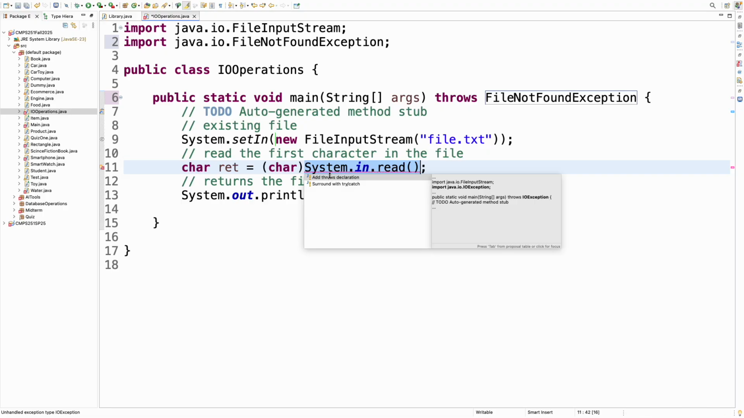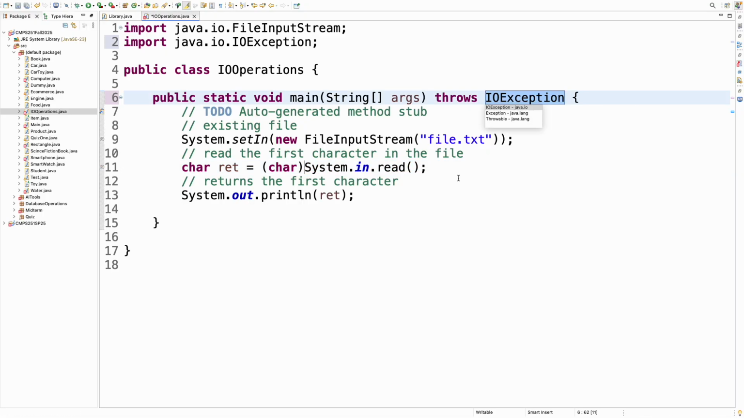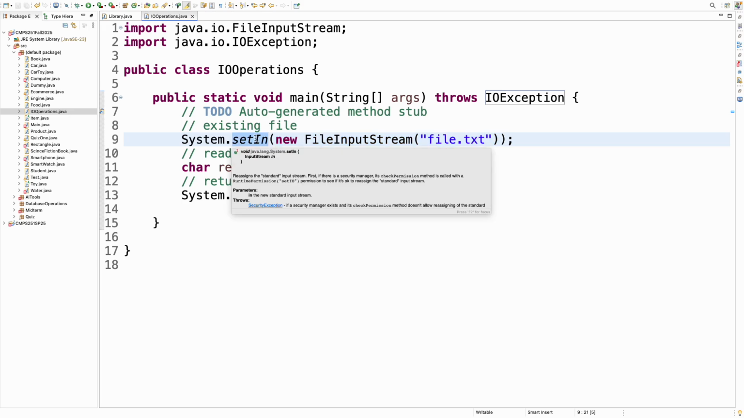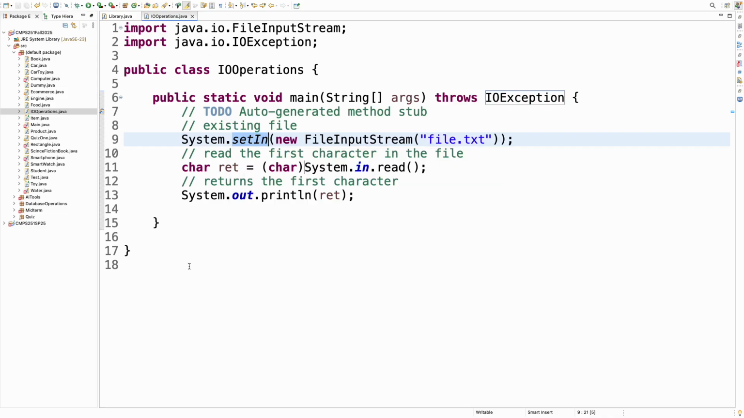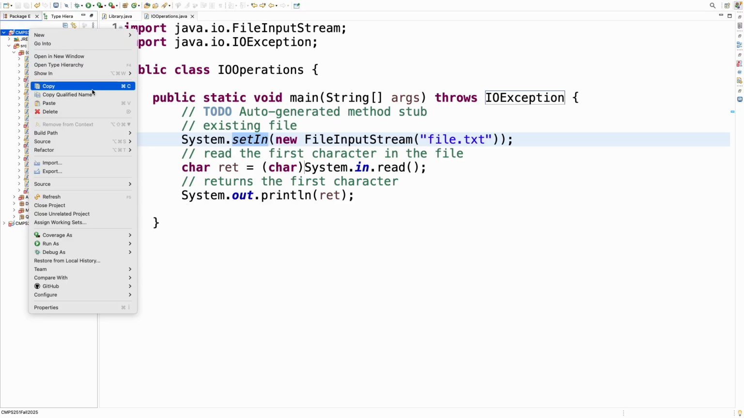Again, we need to also add one more part. What is happening here is that we call System.setIn and put in a new FileInputStream. FileInputStream gets the data to our program, and we are changing our System.in variable, where it should read from. By default, it was reading from the keyboard, but I want to say, don't get the input from the keyboard, get the input from this file. So I will first create a file.txt object. I will create a file first.